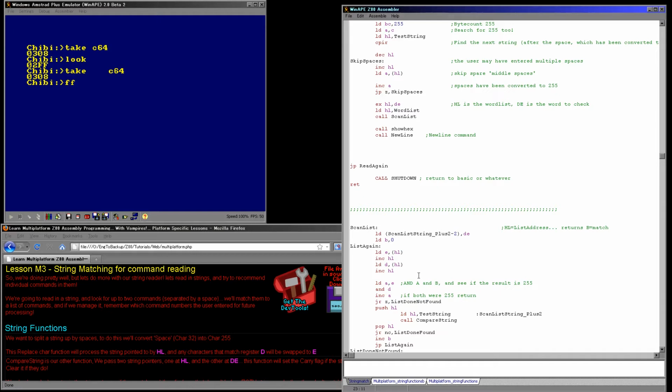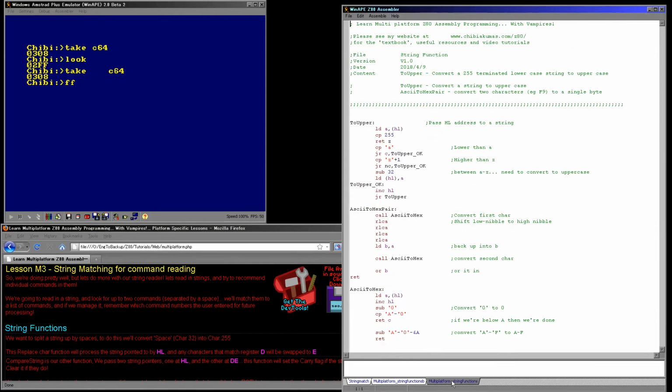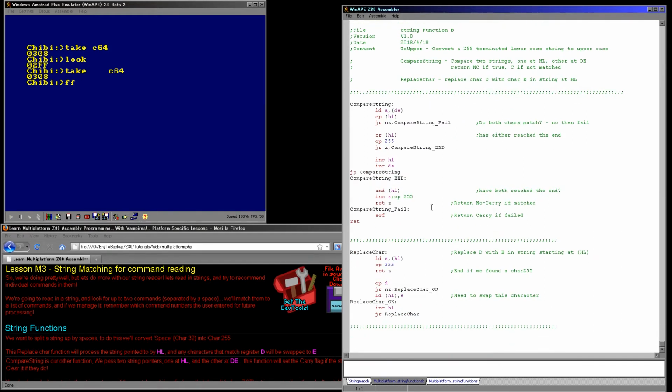So, how are we doing our scan list? Well, we'll have a look at that in a moment actually. First of all, let's have a look at our new string functions. We're using the same string function before, the toUpper command. This was in a previous lesson, so we won't cover that today. But we do have some new commands here.